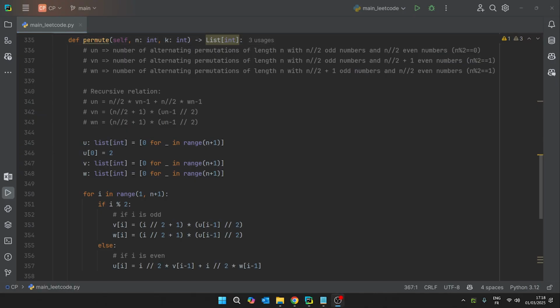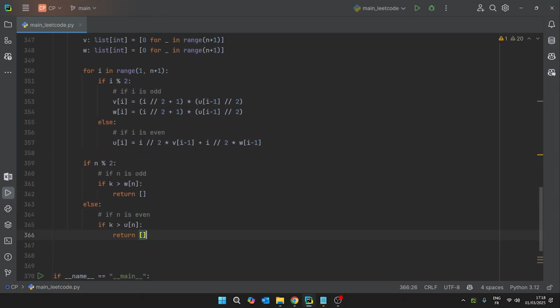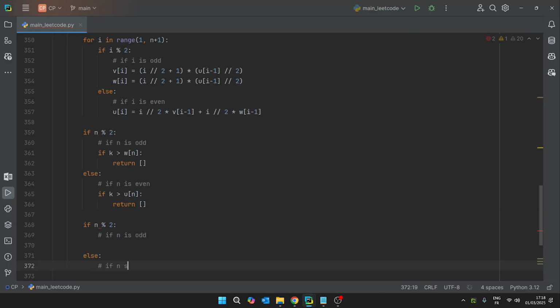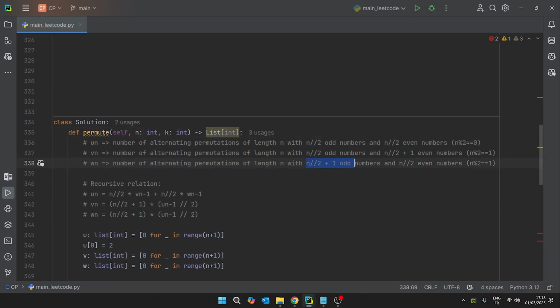And for that, again, we have 2 situations: either n is odd, or n is even. So if n is odd, then we'll be interested in wn or vn, right? Those are symmetrical anyway. And we can choose n over 2 plus 1 numbers. And each of those numbers will be what will be in the prefix. And then we have this amount of possibilities.